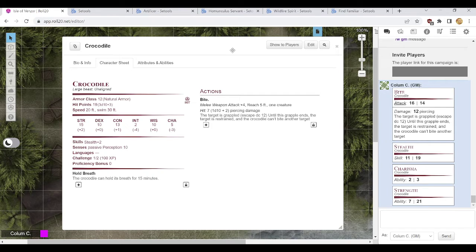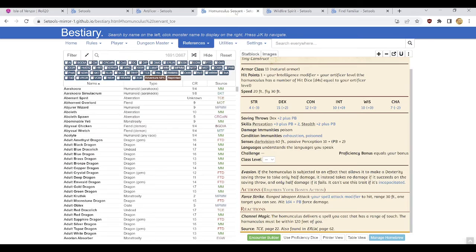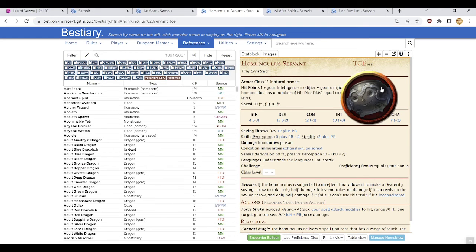There are a couple others released starting, I believe, with Tasha's Cauldron of Everything that have a little bit of a different take on how this mechanic works. And we're going to go over and take a look at two of those real quick. The first being the Homunculus Servant, this little guy right here. He comes along as an infusion you can make for the Artificer class, also introduced in Tasha's Cauldron of Everything.